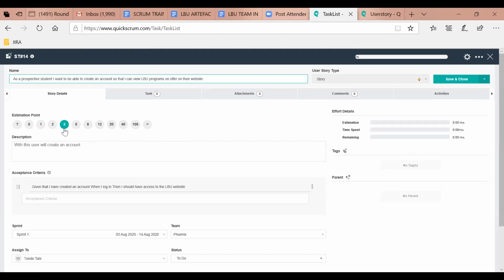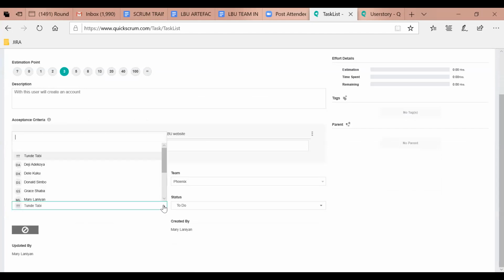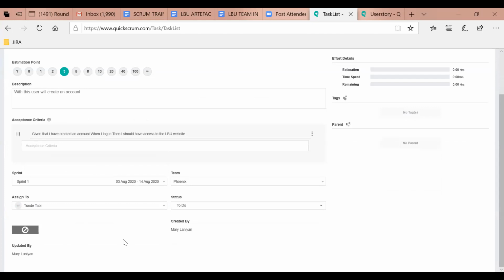Pick 1, 2, or 3 as your size. Make sure it is sprint 1. It is in this sprint anyway, because we've moved it into sprint 1, so by default it is already in sprint 1. And make sure you choose your name. Click on this and your name should be there. Everybody's name is there, so everybody should have access, okay? And the status should be to do.